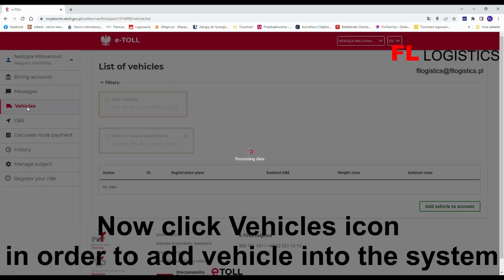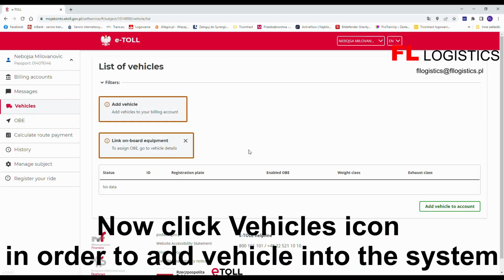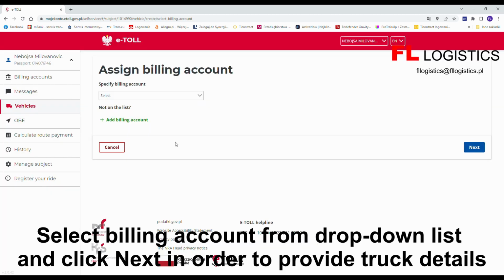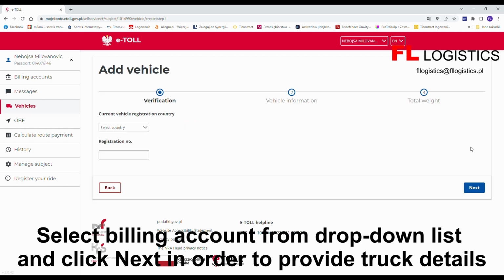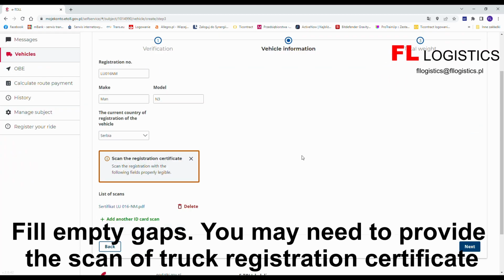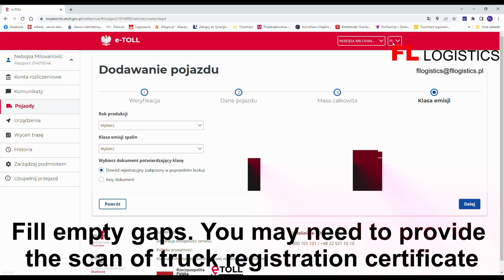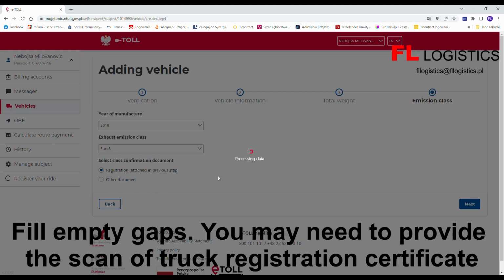Now click vehicle icon in order to add vehicle into the system. Click Add Vehicle Account. Select billing account from drop-down list and click Next in order to provide truck details. Fill empty gaps and click Next. You may need to provide the scan of truck registration certificate.